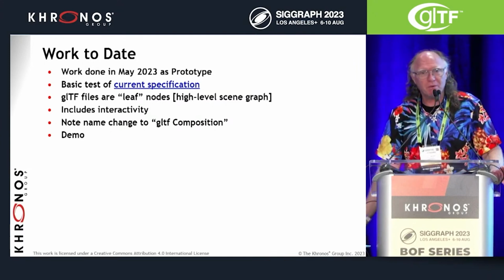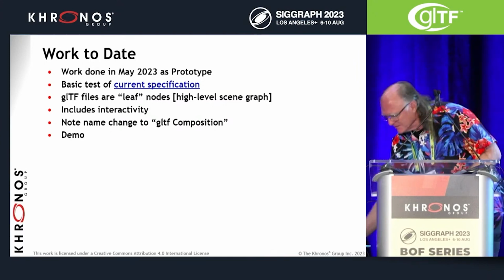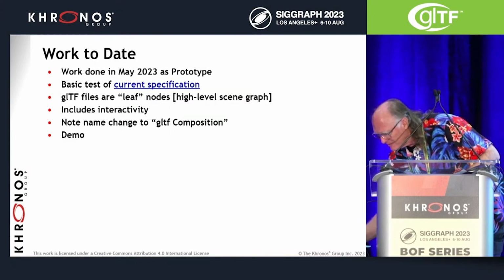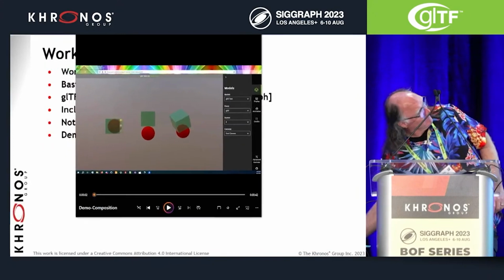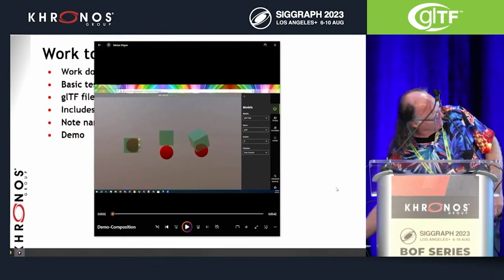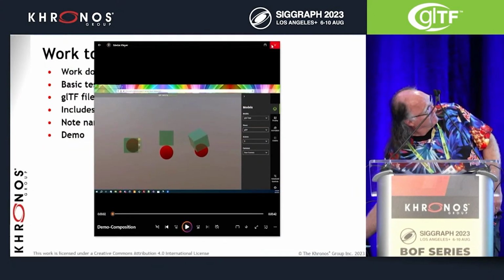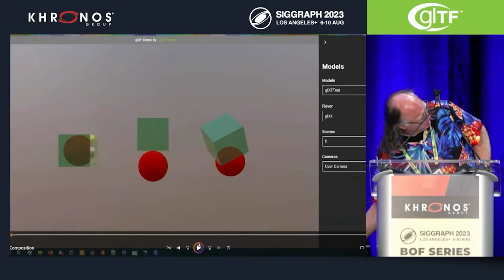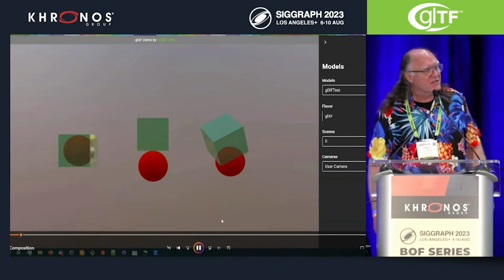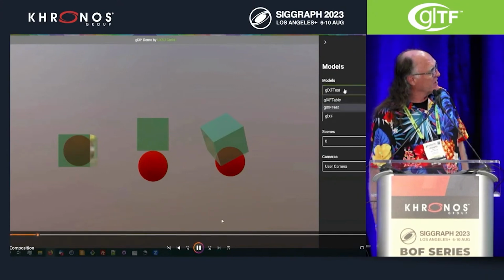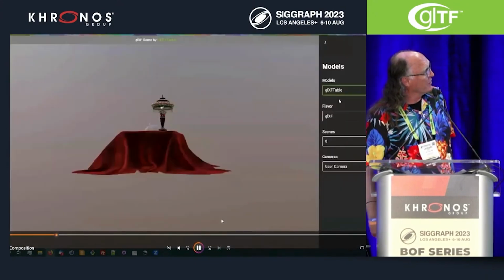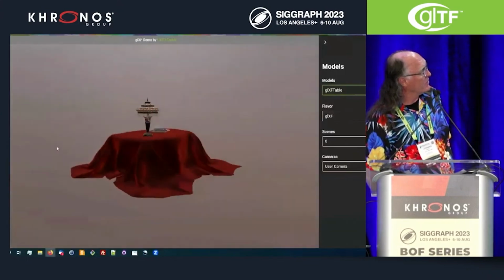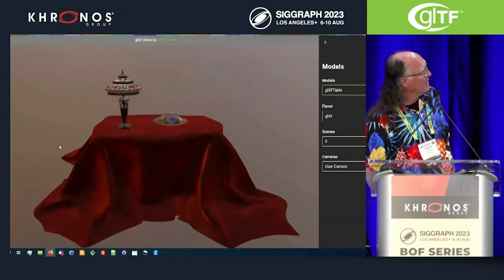I have a video, but it's on the other screen, so give me a moment, please. This is the starting point of the demo application. You can select the other scene. This is the 3 objects comprised here.